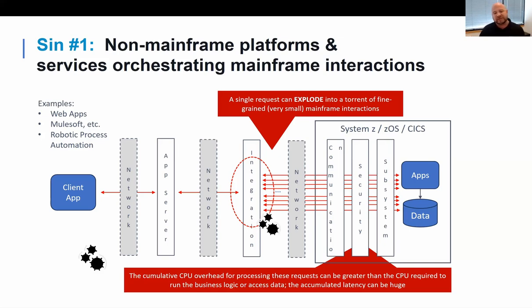The result of doing this is that a single request explodes into thousands of more fine-grained requests once it hits the platform. And the cumulative CPU time of handling all of the overhead associated with those requests and the responses can actually be greater than the CPU time spent running the actual target transactions. This is a real case scenario, and this really happens.